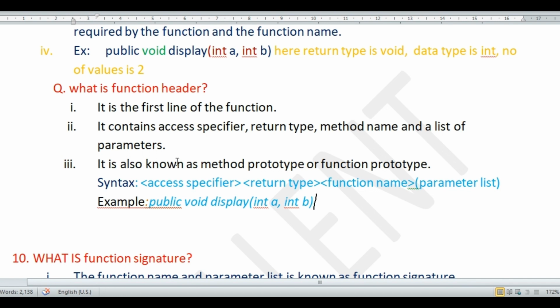It contains access specifier, return type, method name, and list of parameters. It is also known as method prototype or function prototype. Example: public is the access specifier, void is the return type, the function name is display, and the parameter list is A, B. This is the parameter list.